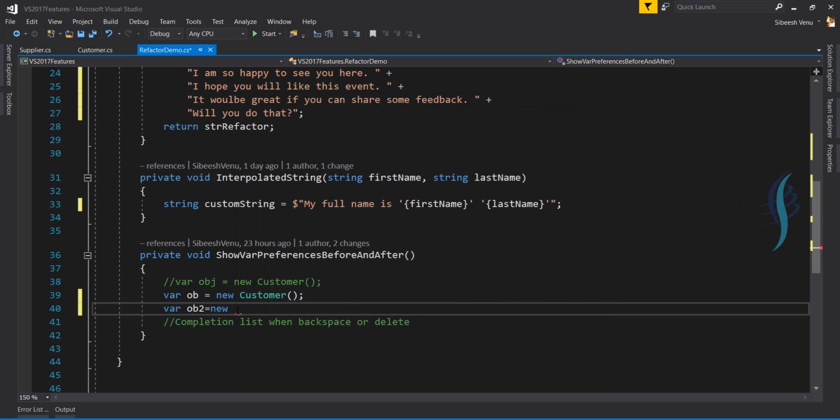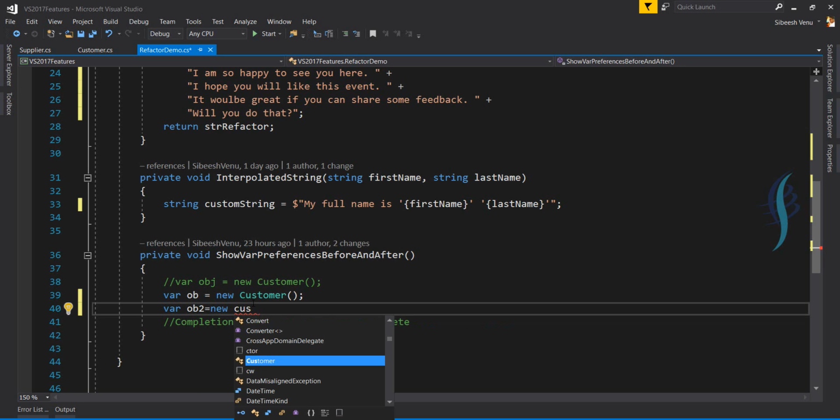Okay. Now I'm going to create an object again, CUST, and I'm just pressing that escape button. Now I'm pressing backspace button. Still I'm getting that completion box. You have this feature in text editor options in the Tools menu, right?